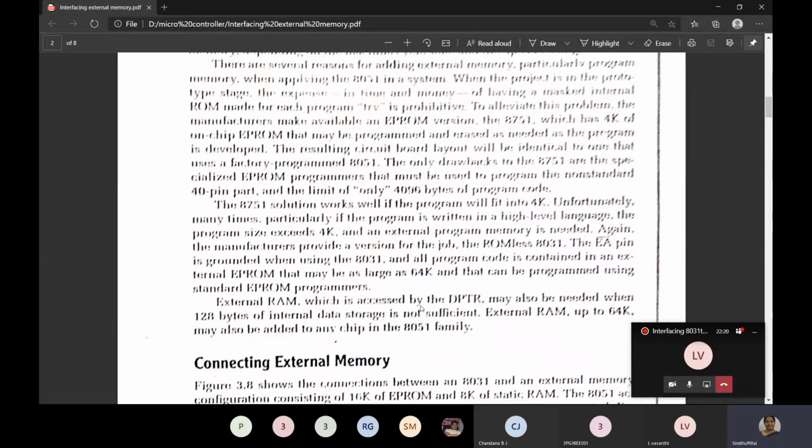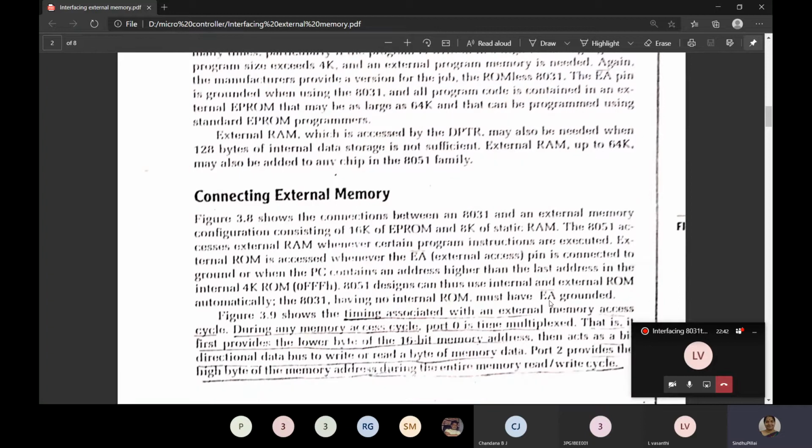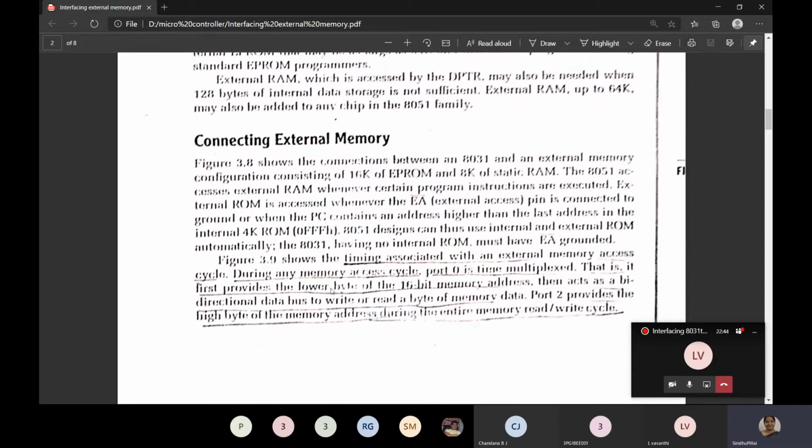External RAM which is accessed by the DPTR may also be needed when 128 bytes of internal data storage is not sufficient. Whenever the data storage is not sufficient, then we'll go with the external RAM. External RAM can go up to 64K. Till 64K extra can be added. Connecting external RAM, how that is done, we'll see.